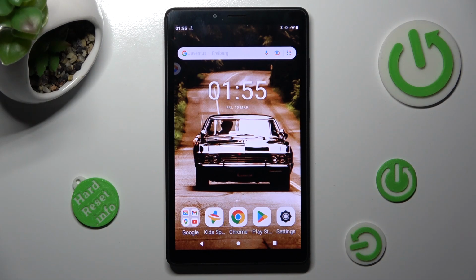Hi! In front of me is Lenovo Tab M7 and today I would like to show you how you can access all your downloads on this device.